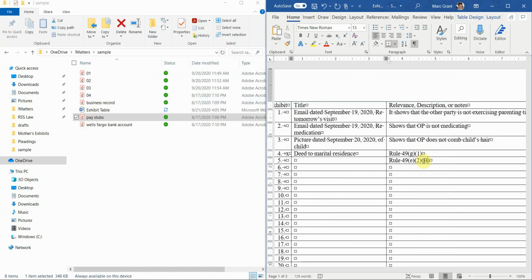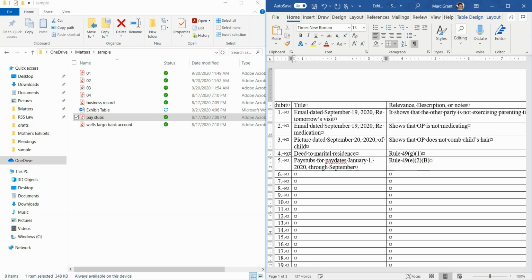So we'll change that to an uppercase B, and we're just going to change or write the title there, pay stubs for pay dates. Let's say I get paid on the 1st of the month and only the 1st of the month, and so I have it year to date, so January 1, 2020 through September 1, 2020. All right, and that is exhibit number 5 on my table. So I'm going to change that over to 5.